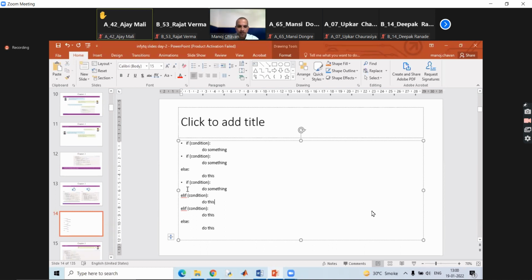Now there is a third structure, which is: if the condition is true, do this. If this condition is false, check the next condition and do this. If that is false, check the next condition and do this. If all the conditions turn out to be false, then do this. So these are multiple options, and out of these options, only one is going to be executed. Is it okay?